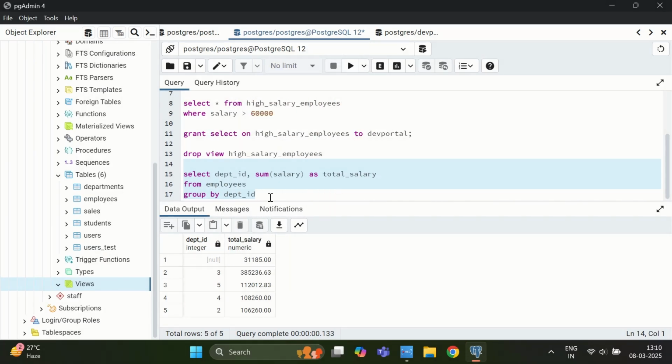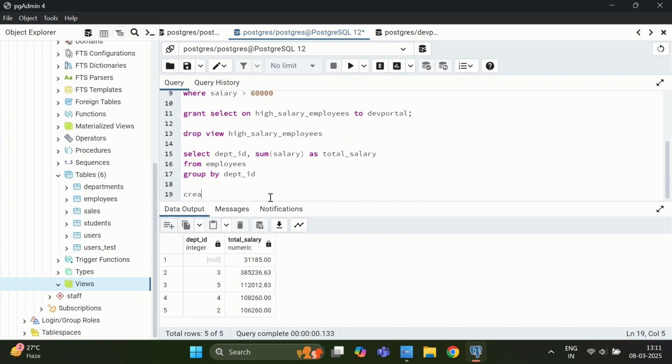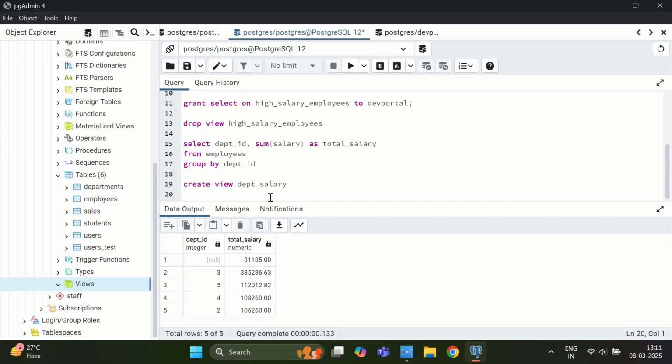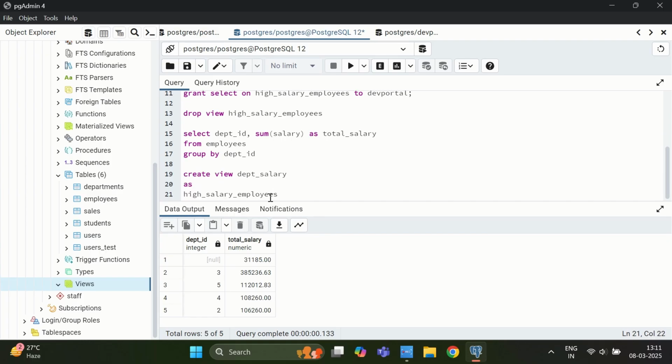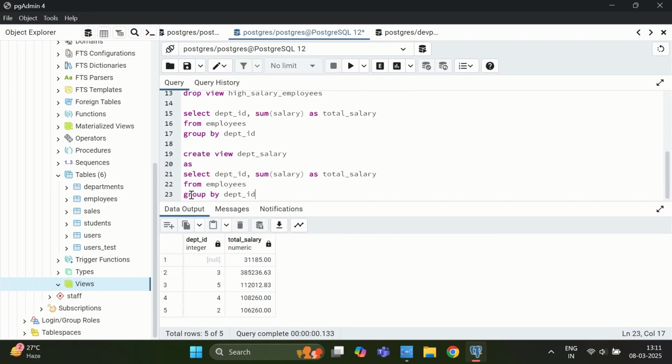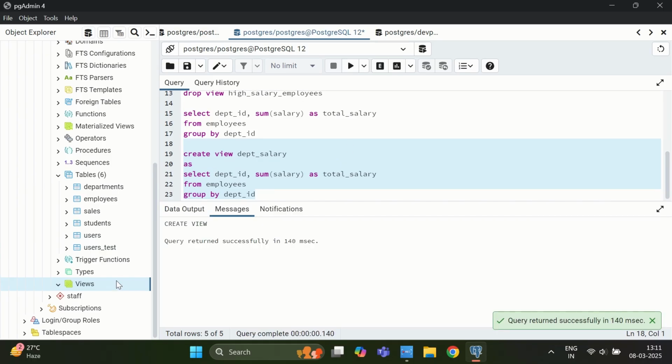Now the same query we will use inside our view as well. So let me create a view again, and this time I will give department salary as a name, and I will write as and then my query. I think it didn't copy. Let me copy it again and paste it here, and let me create the view first. So the view got created. If I refresh it here, you can see department salary is coming.